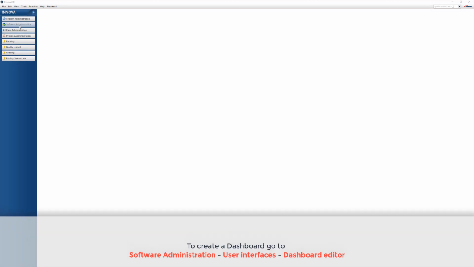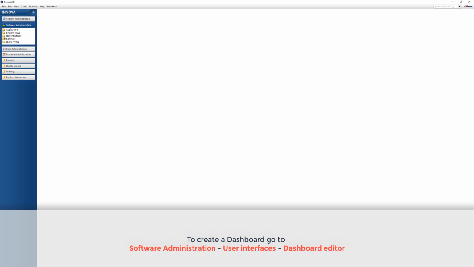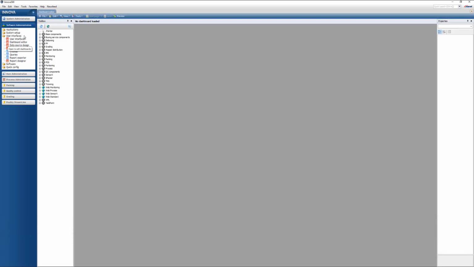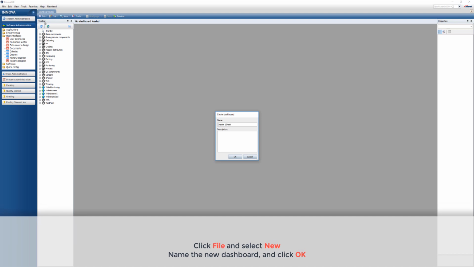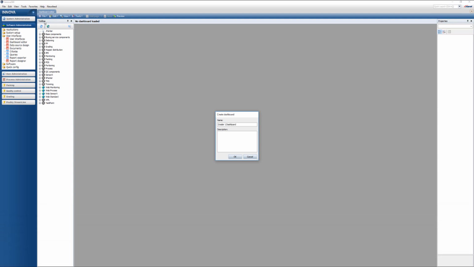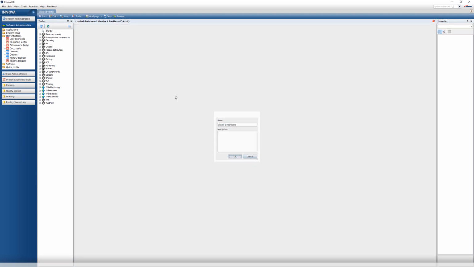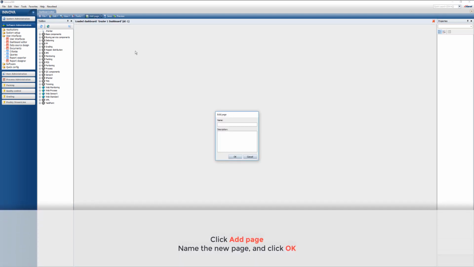Using Dashboard Wizards. To create a dashboard, go to Software Administration, User Interfaces, Dashboard Editor. Click File and select New. Name the new dashboard and click OK. Click Add Page. Name the new page and click OK.